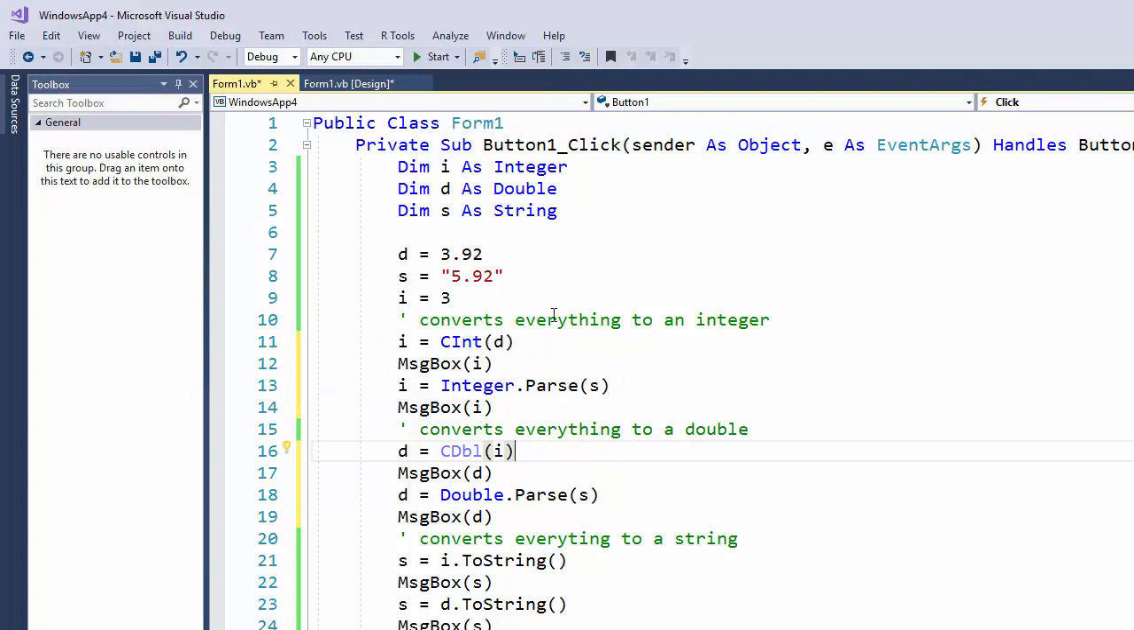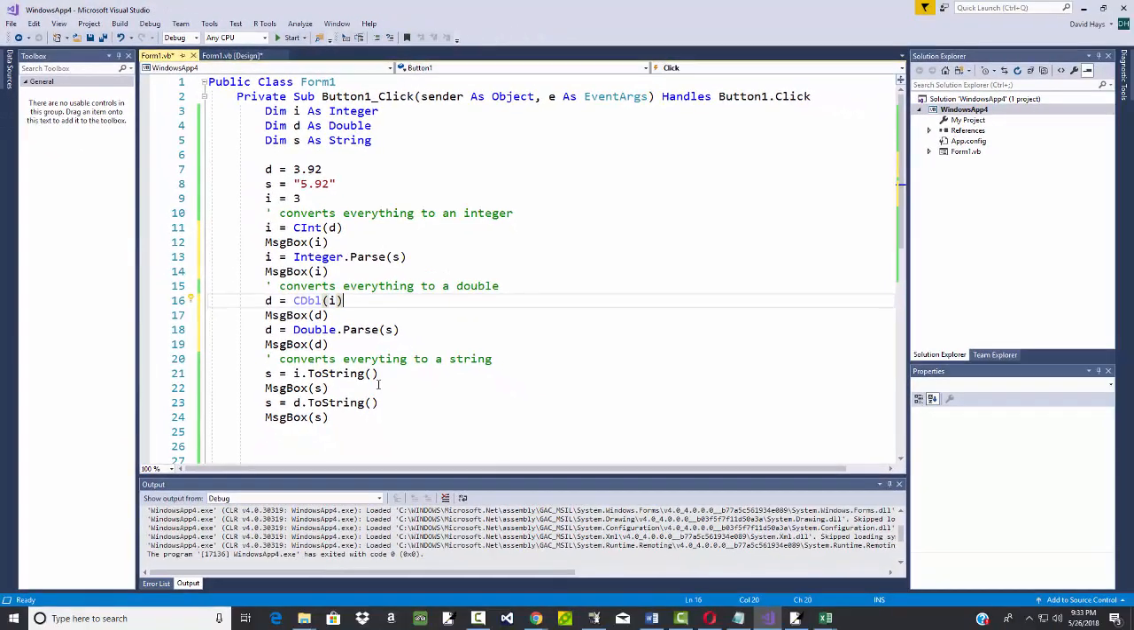In this video, I showed you how to convert everything to an integer. So whether it's a string or whether it's double, we can convert it to an integer so we can work with it. Here I showed converting everything to a double. Whether it's an integer or string, we can convert it to a double and work with it. And down here, this shows converting an integer and a double to a string. So we can again later on work with it.